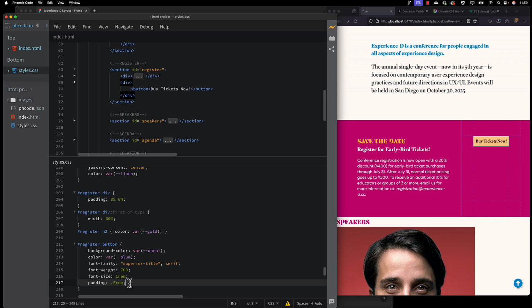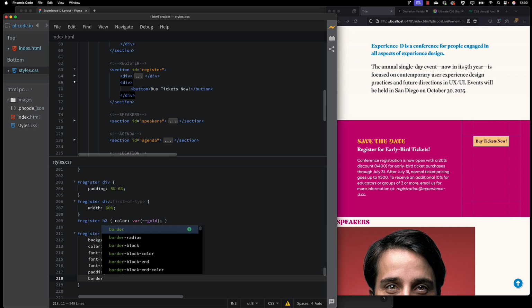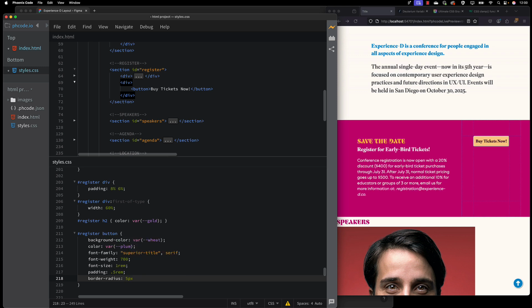That looks about right. And then we want to probably soften those edges because other things are soft in the rounded edges with the typography and things like that. So we will give it a border radius, let's say 5 pixels. We'll do that all the way around.